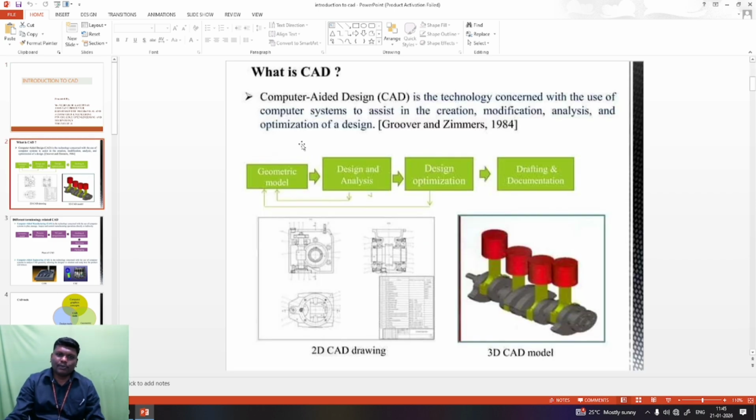So, first of all, what is meant by CAD? CAD is computer-aided design. Whatever design is assisted by using computer software, like design software, that is called CAD. The definition of CAD is: it is a technology concerned with the use of computer systems to assist in creation, modification, analysis and optimization of design.